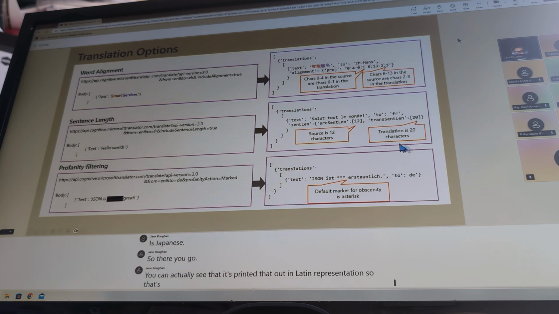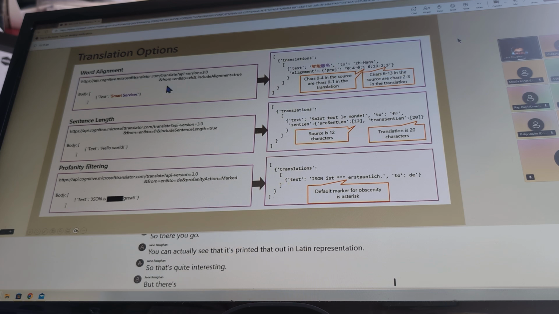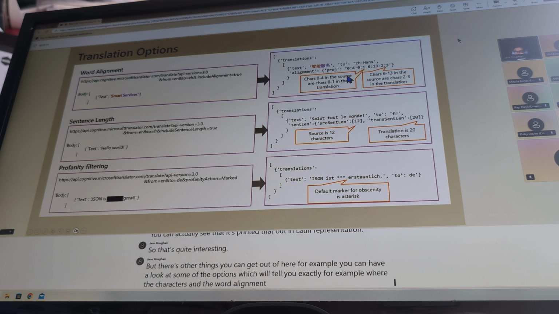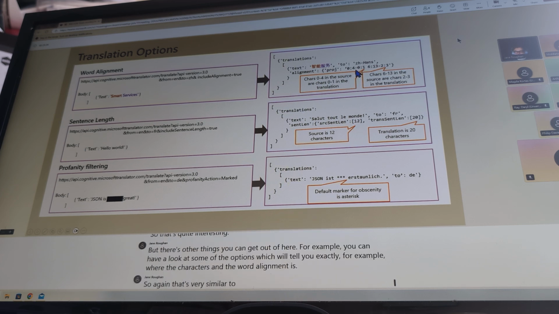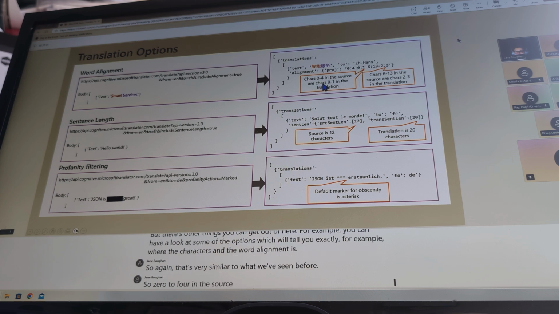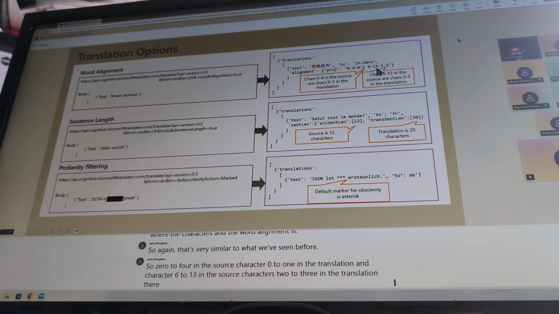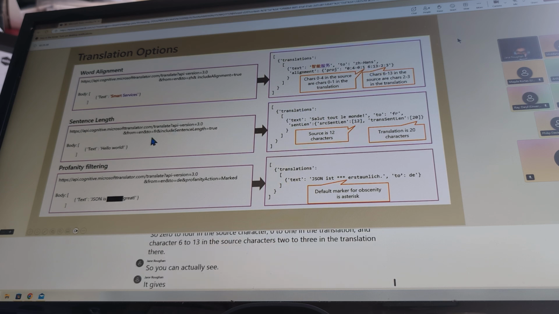So that's quite interesting, but there's other things you can get out of here. For example, you can look at some of the options, which will tell you exactly where the characters and the word alignment is. Again, that's very similar to what we've seen before. So 0 to 4 in the source, characters 0 to 1 in the translation, and characters 6 to 13 in the source, characters 2 to 3 in the translation there. So you can actually see it gives you where that is located.